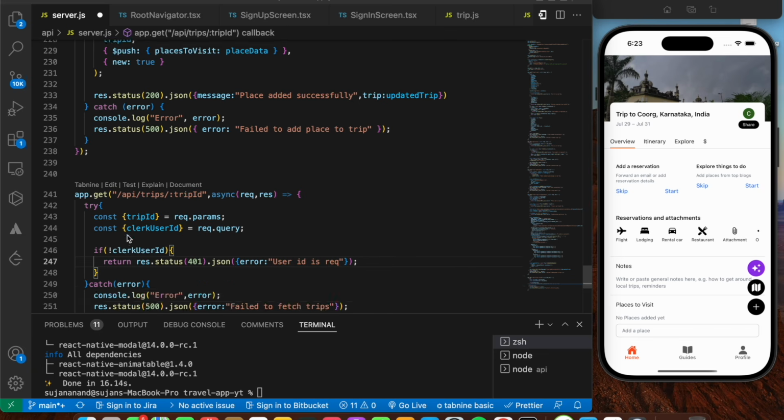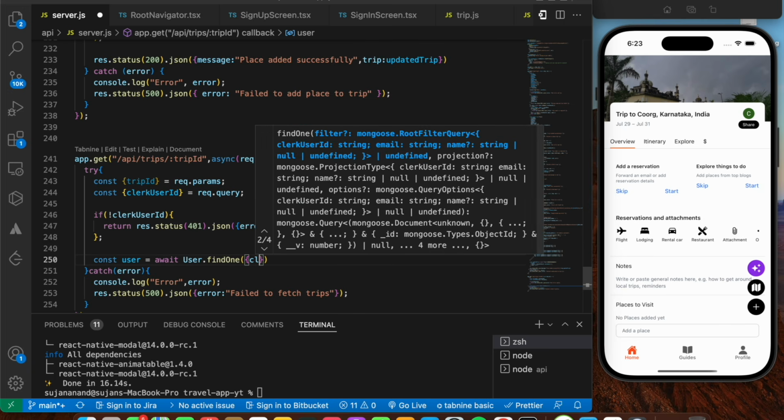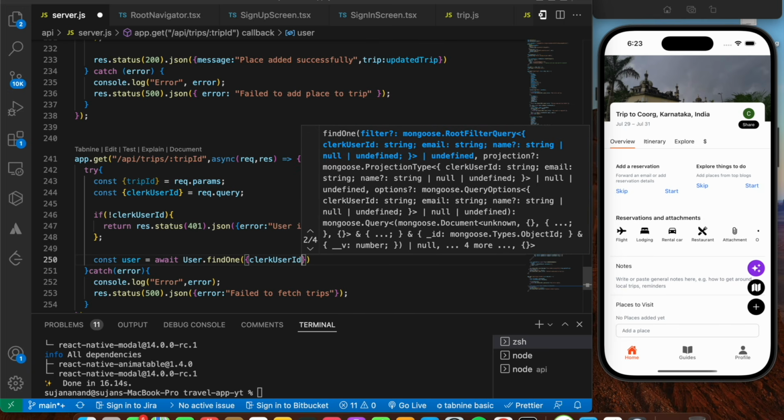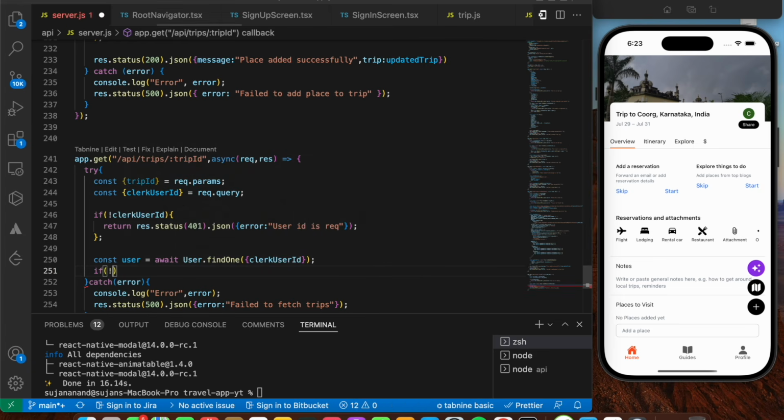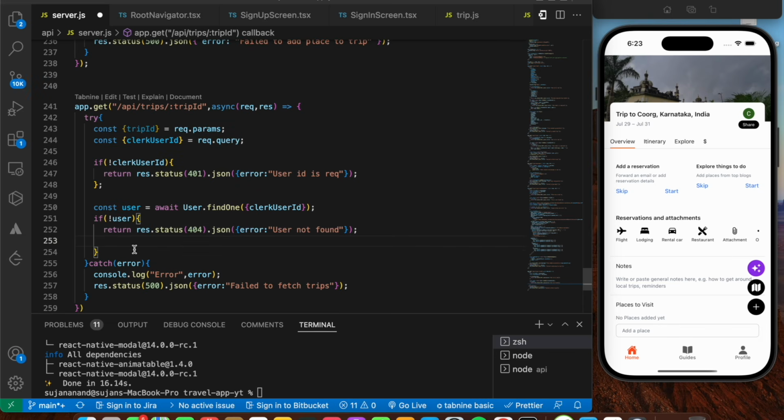Okay, and here let's try to initialize the user. I'm going to say const user is going to be equal to await User.findOne. Okay, here it's going to be of the clerkUserId, right? Here I'm going to check again, if not user, in this case I'm going to say return result.status of 404 .json with error being user not found. Okay, that's it.